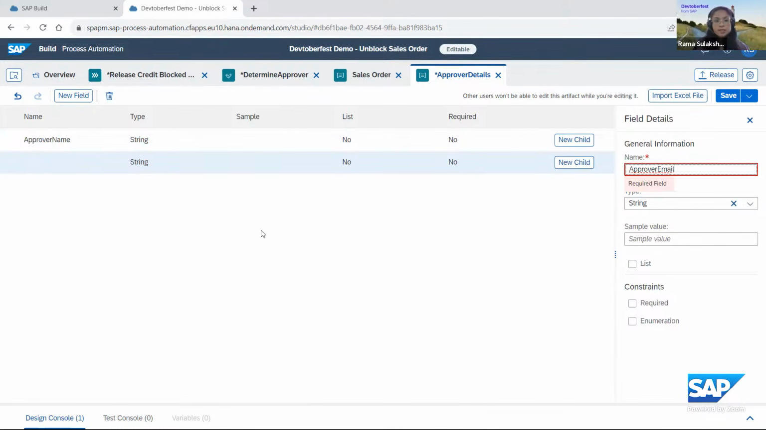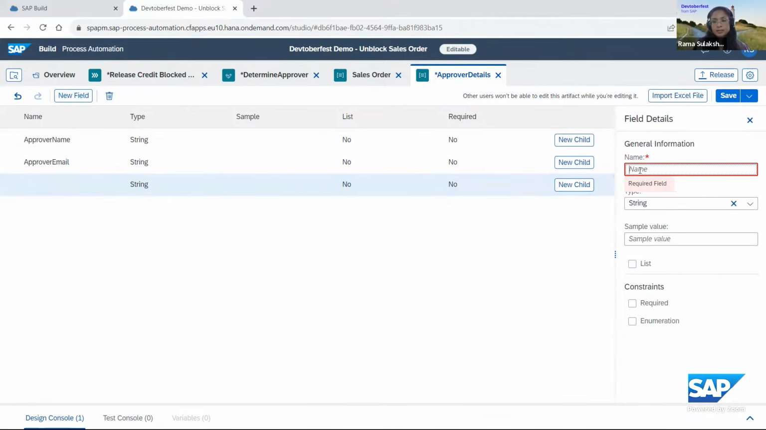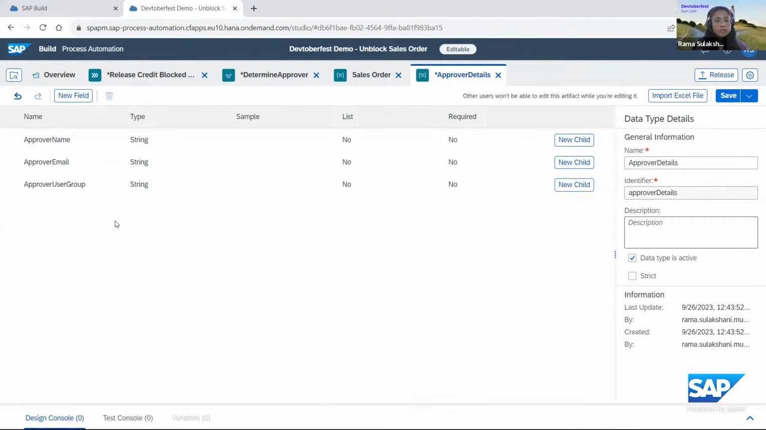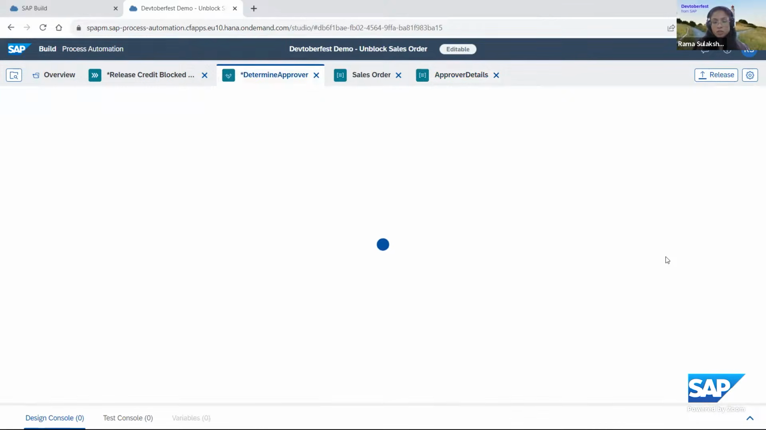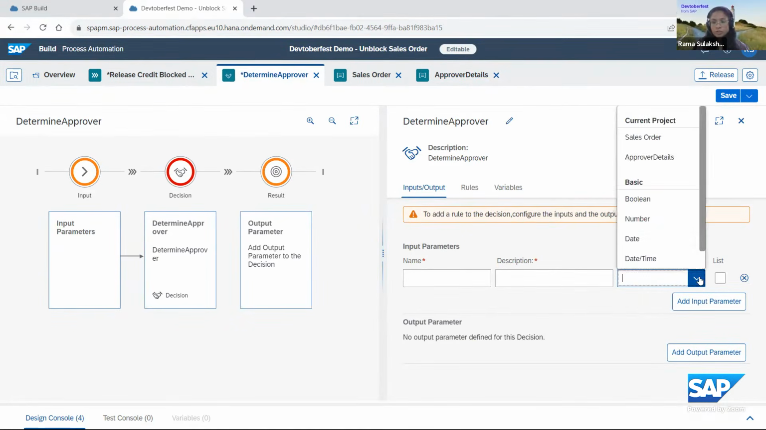And in some cases, say we want to send a DL as an approver, right? Then for that case, we can just create an approver user group, where a list of users can be added. So with this, we will save this data type as well. Now we can go back to our decision. And we can configure the data type.